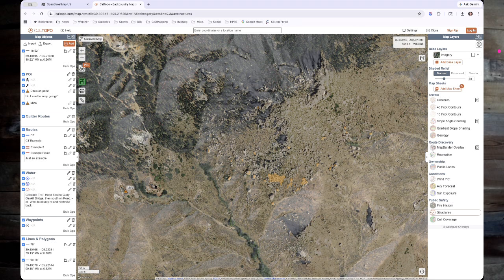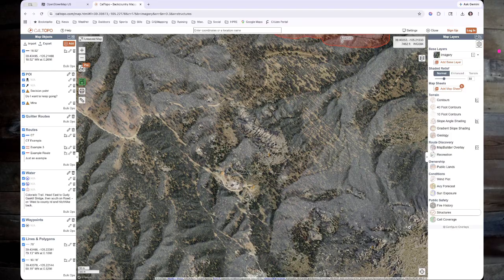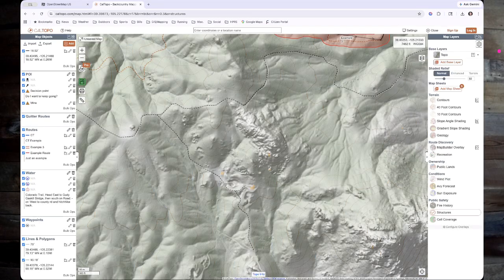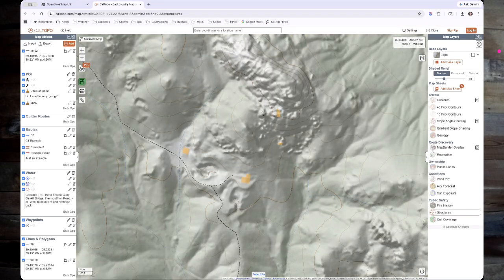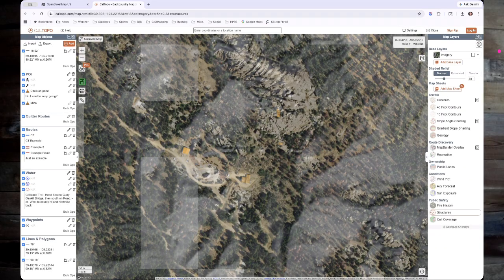So that's what those are. It's kind of fooled. But up here, that's clearly the footprint of a house. And it's got it. There's a house. There's an outbuilding.